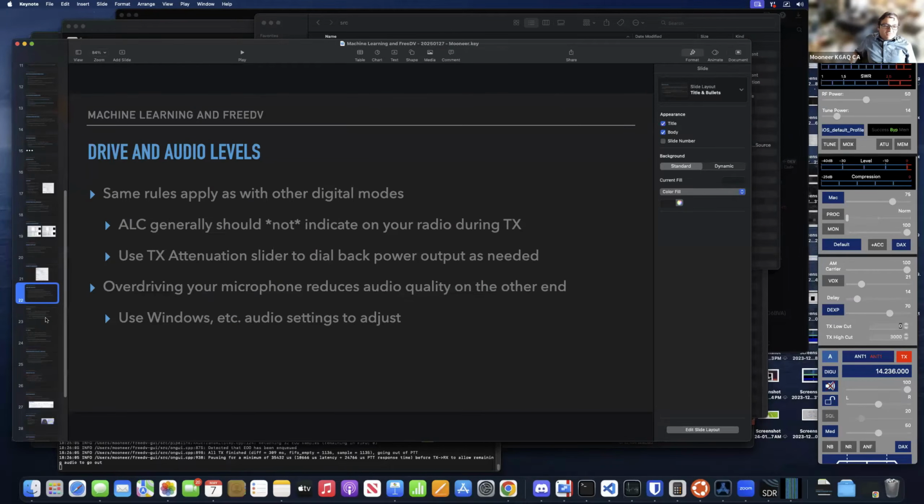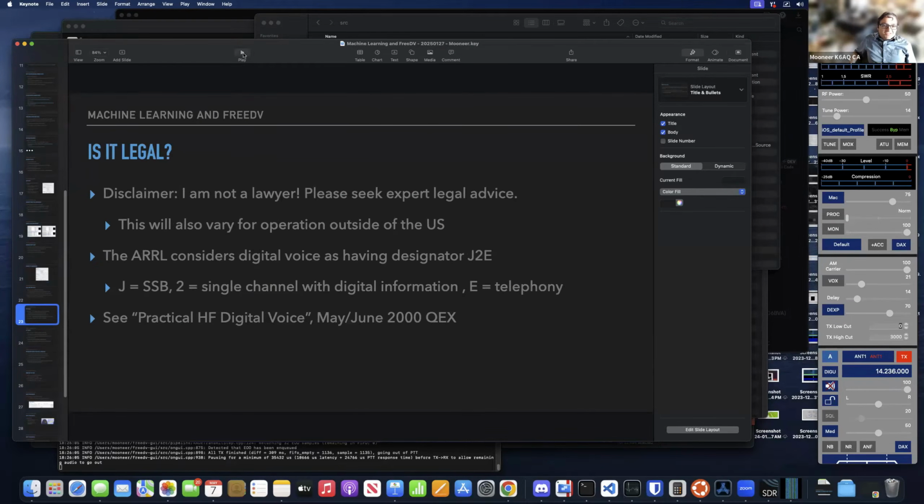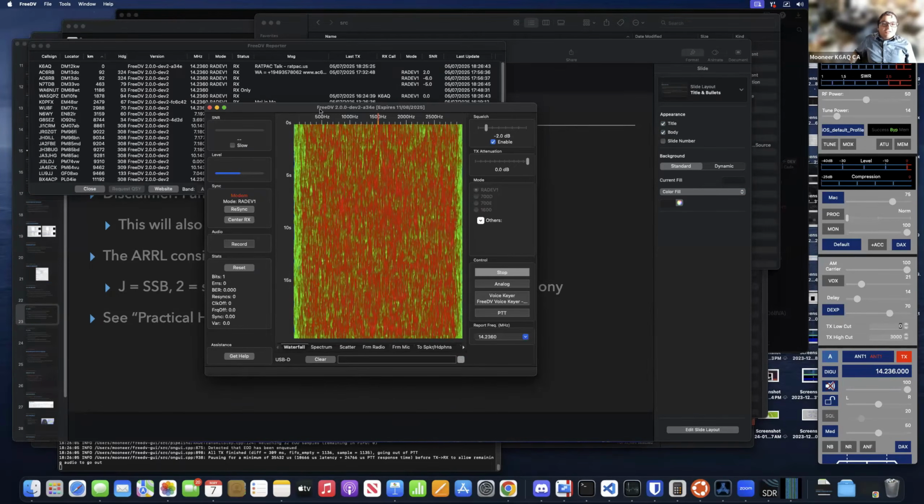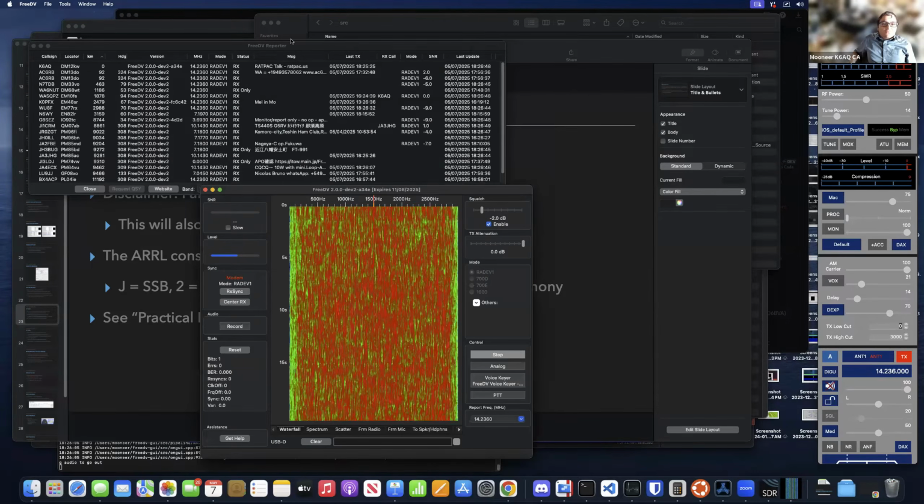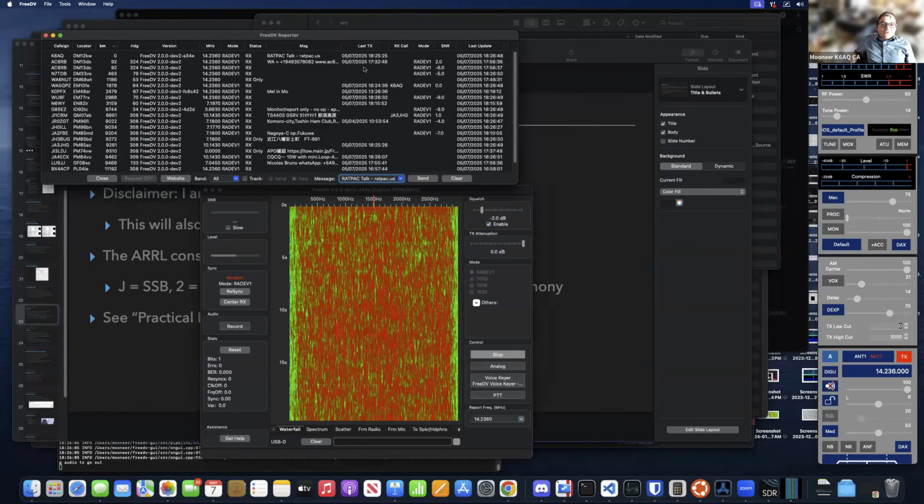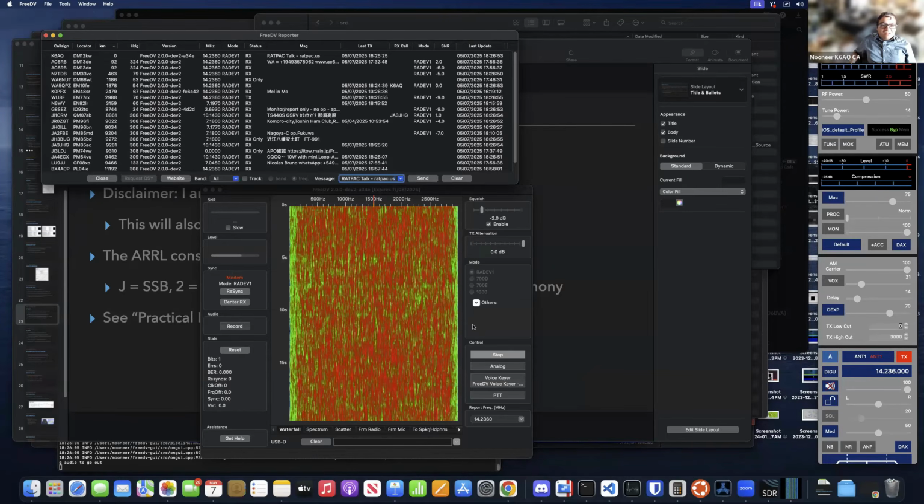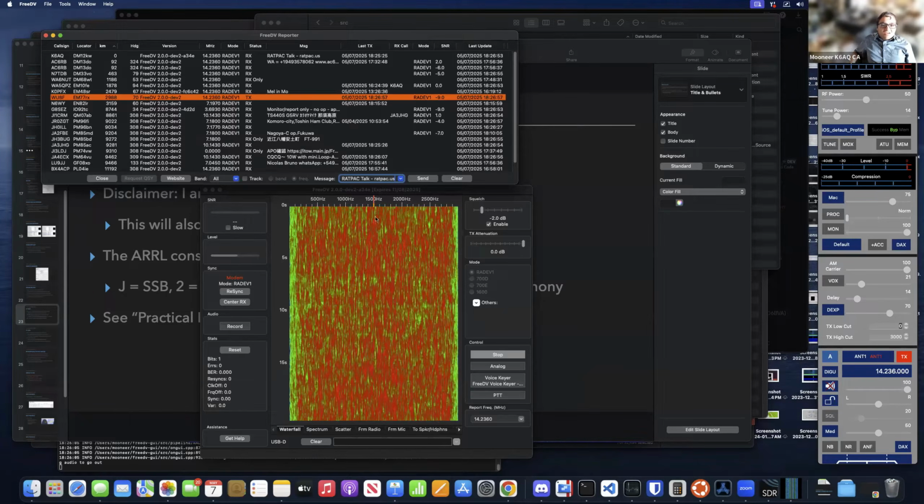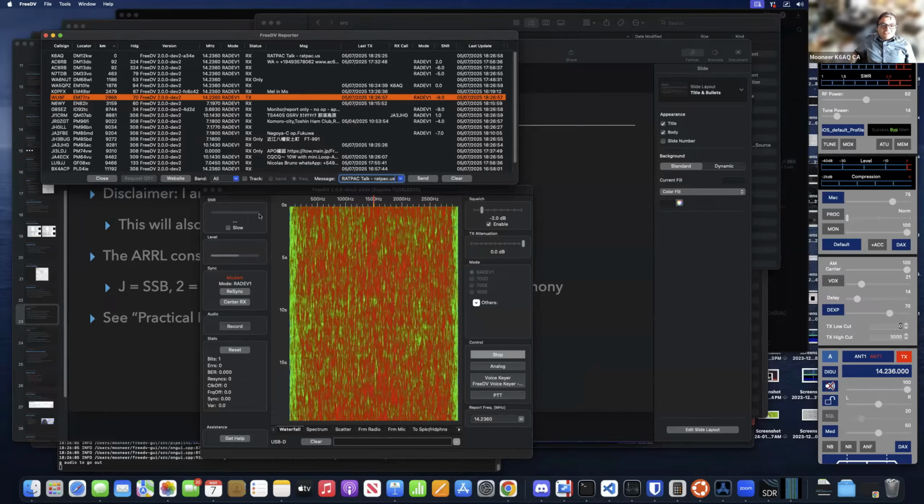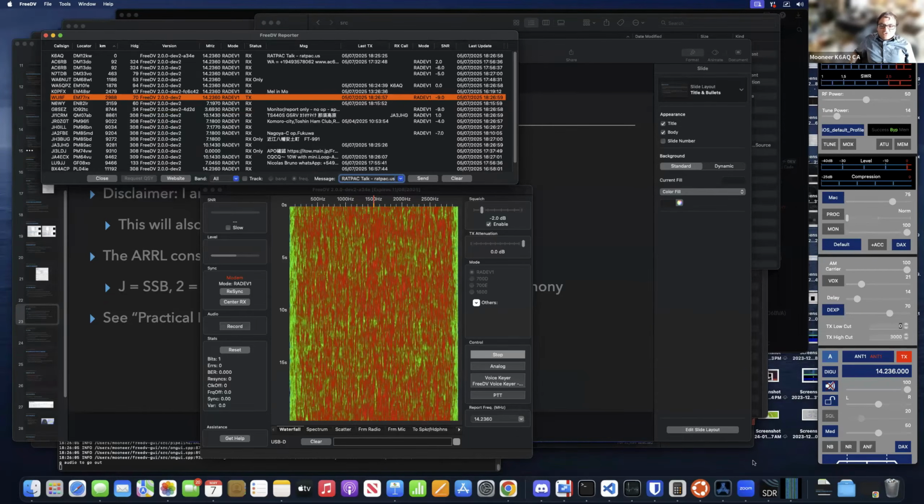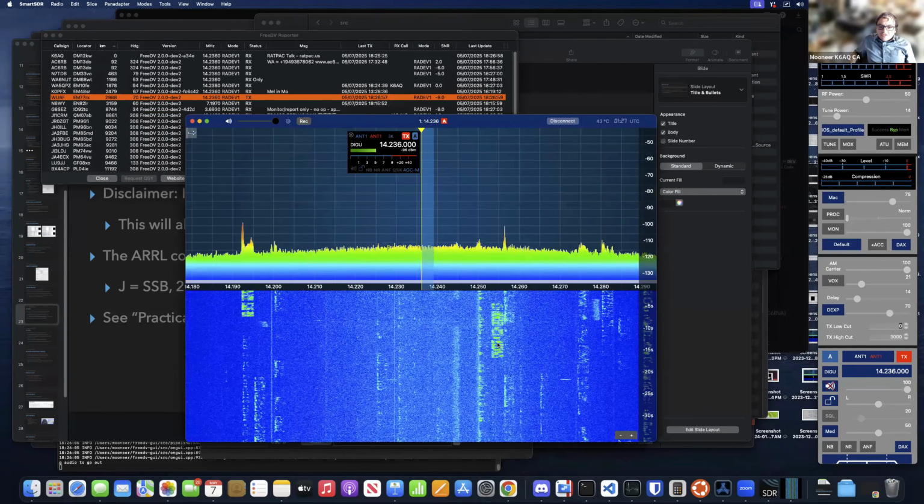So we already talked about the audio levels. We'll go back to the slides real quick. Actually, before we do that, I'll talk more about the FreeDV reporter in a bit, but as you can see, someone was actually able to receive me. And someone looks like they're transmitting right now. Unfortunately, I'm not seeing anyone.